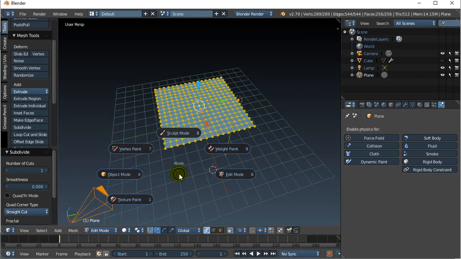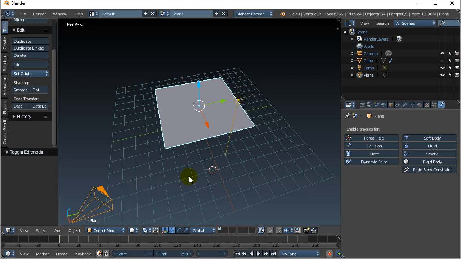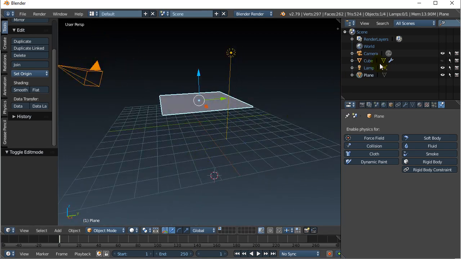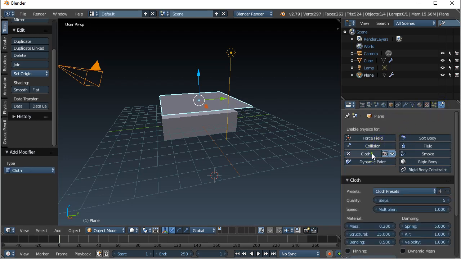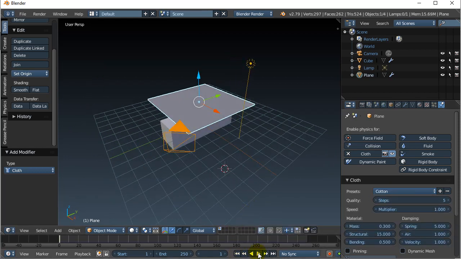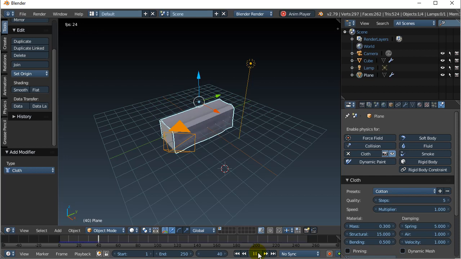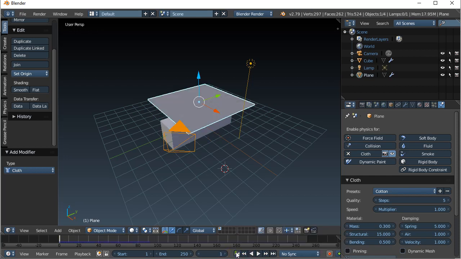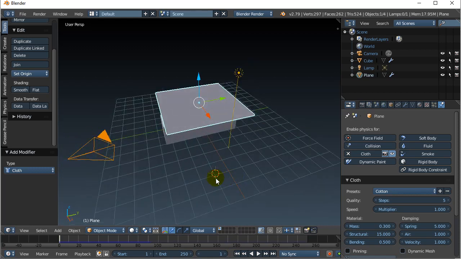Now I'm going to go back into object mode and let's turn that into a cloth. I'll just actually show the cube here. So there's that. I got physics. Let's hit cloth. And I'm just going to do a cloth preset here. Let's just make it cotton. And let's give this a run. And right away, you should see it totally behaves like a cloth. Perfect.